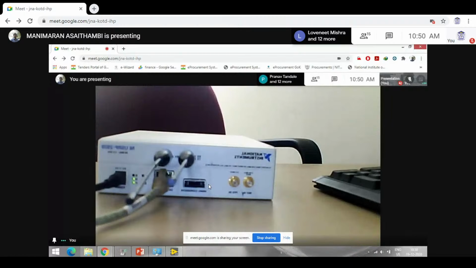So this is the USRP what we have. I'll just focus a little. Yeah, I think the USRP is visible. So now if you see, the A LED is not glowing. F is for power. It is a transmitter.